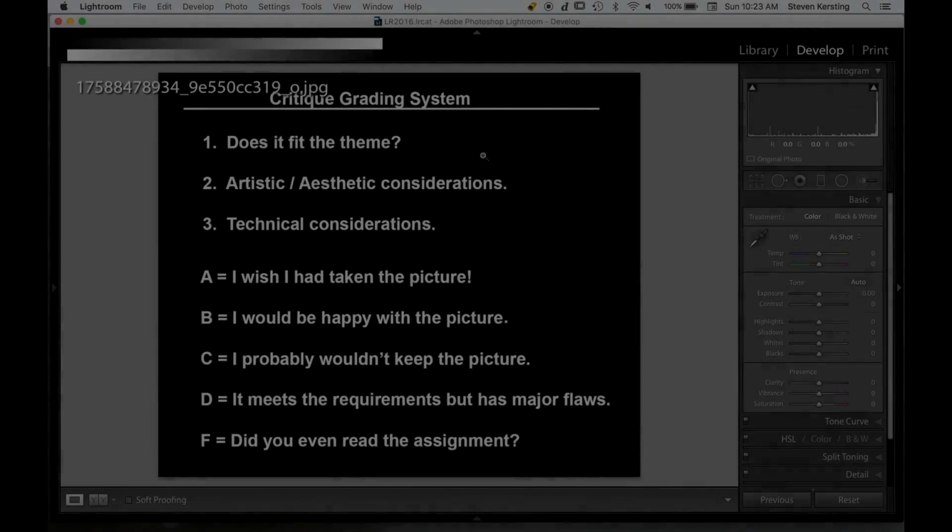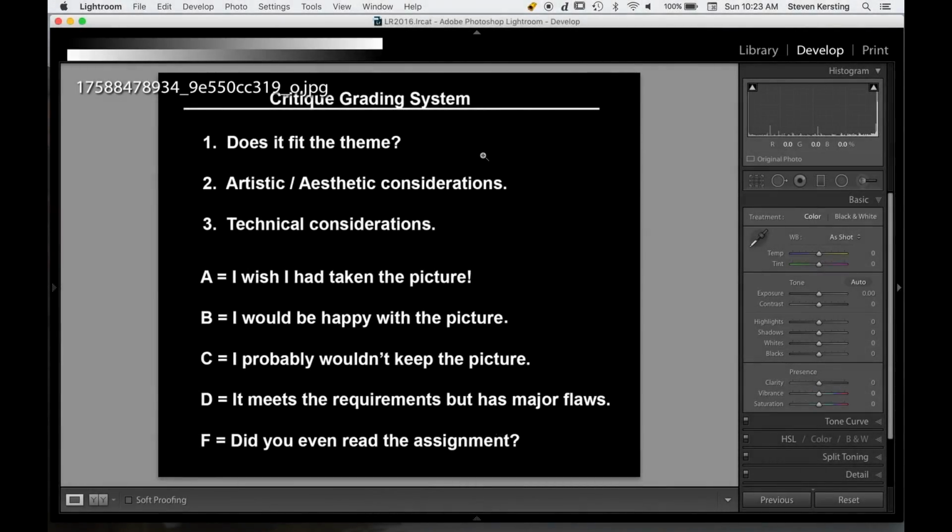My name is Stephen Kirsting, and once again it is time for the monthly theme video critique. February's theme was creating subject separation by controlling distances to the subject and the background.